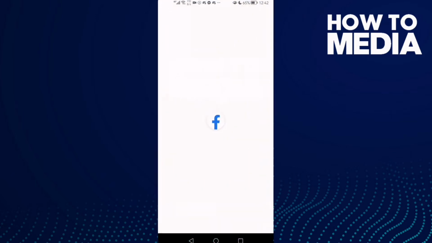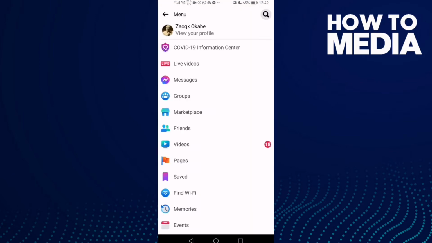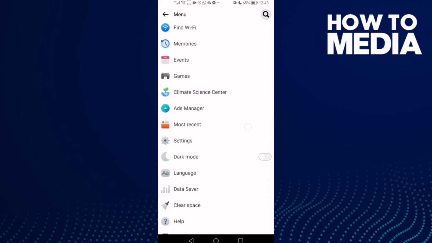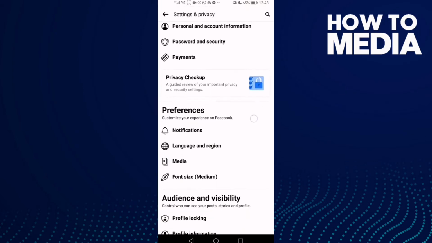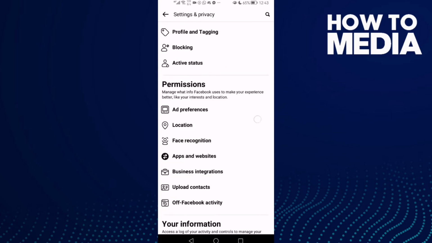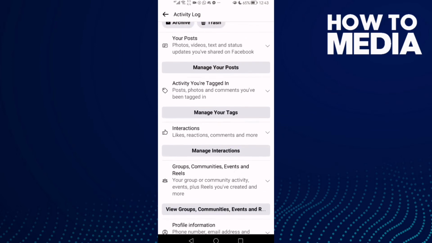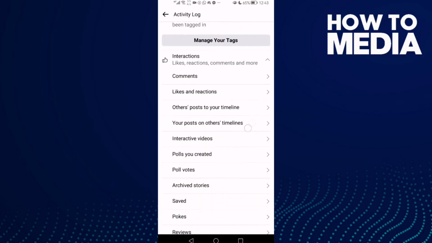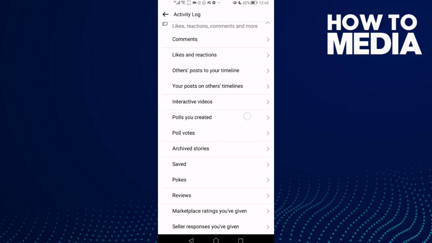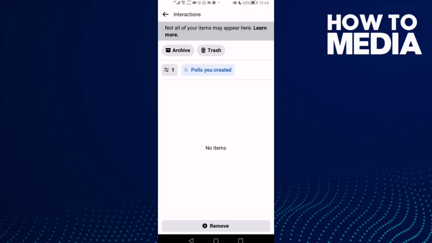First thing, go to Facebook Lite. Here you will find these three lines in the top corner. Click on it and then just go down until you find Settings, and then just go down again until you find Activity Log, and then just click on it and go down until you find Interactions, and go down until you find again Polls Created, and then just click on it.